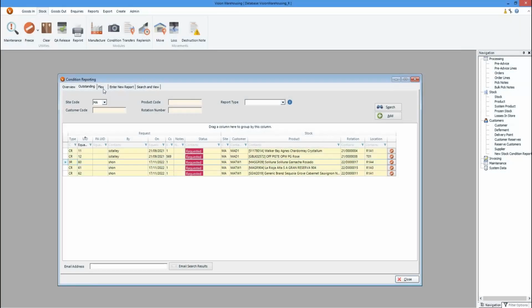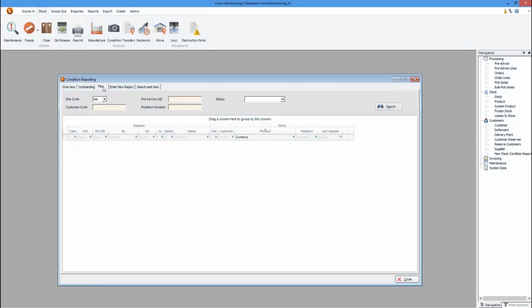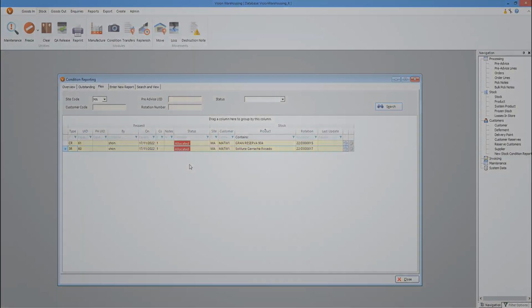Now, if you look in the warehousing condition reporting window Flex tab, the status of the item is updated to allocated, which means this item has been allocated to a Flex user who is about to collect the stock from the warehouse. This prevents other users from attempting to collect the same stock.